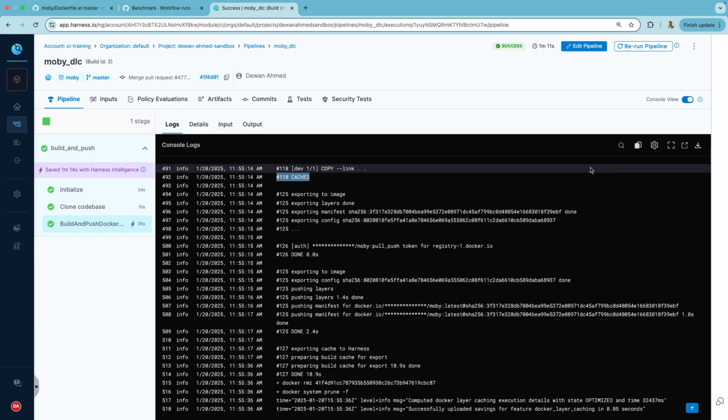To recap, by caching Docker layers, you save time and resources, making your CI/CD pipelines more efficient. You can use Docker layer caching, or DLC, with your self-hosted build infrastructure or Harness Cloud build infrastructure.